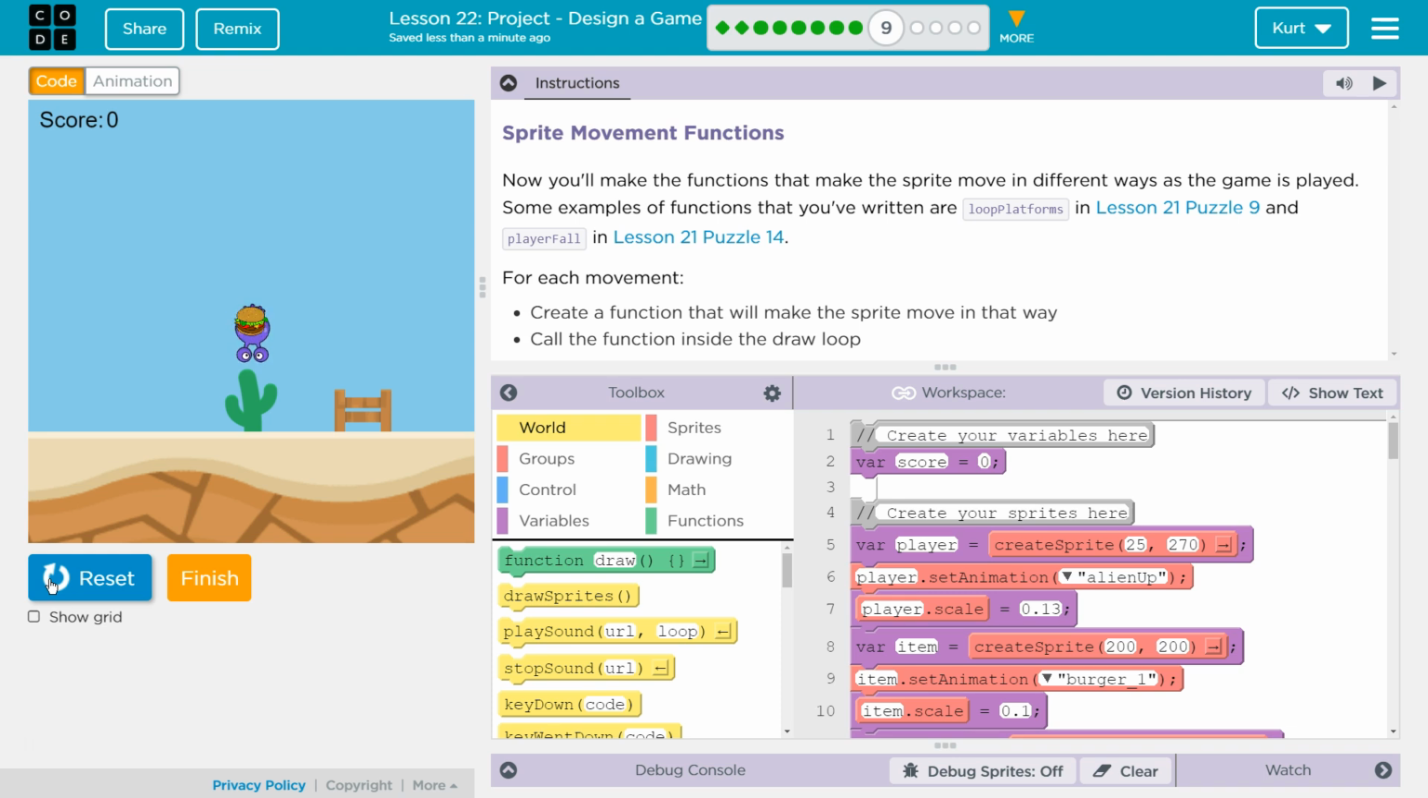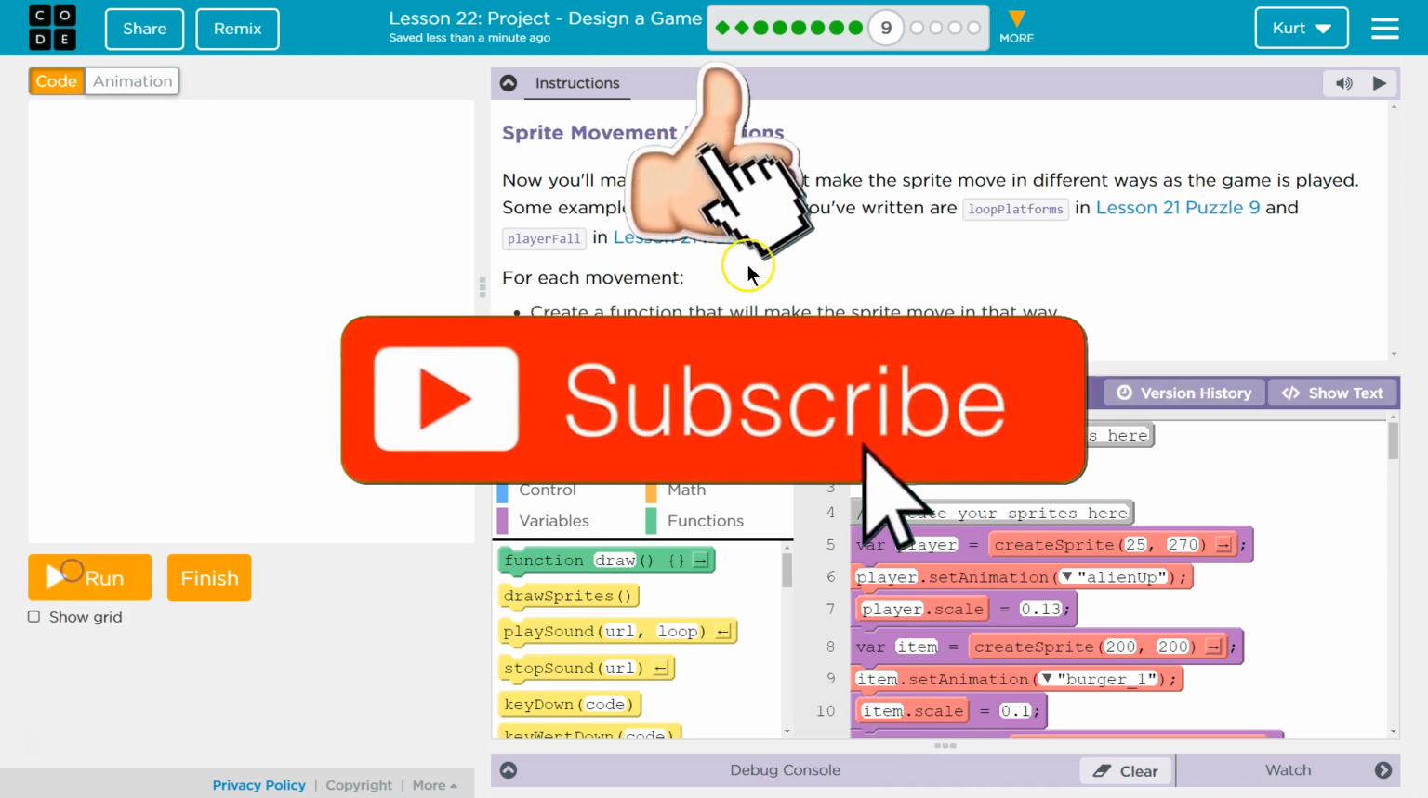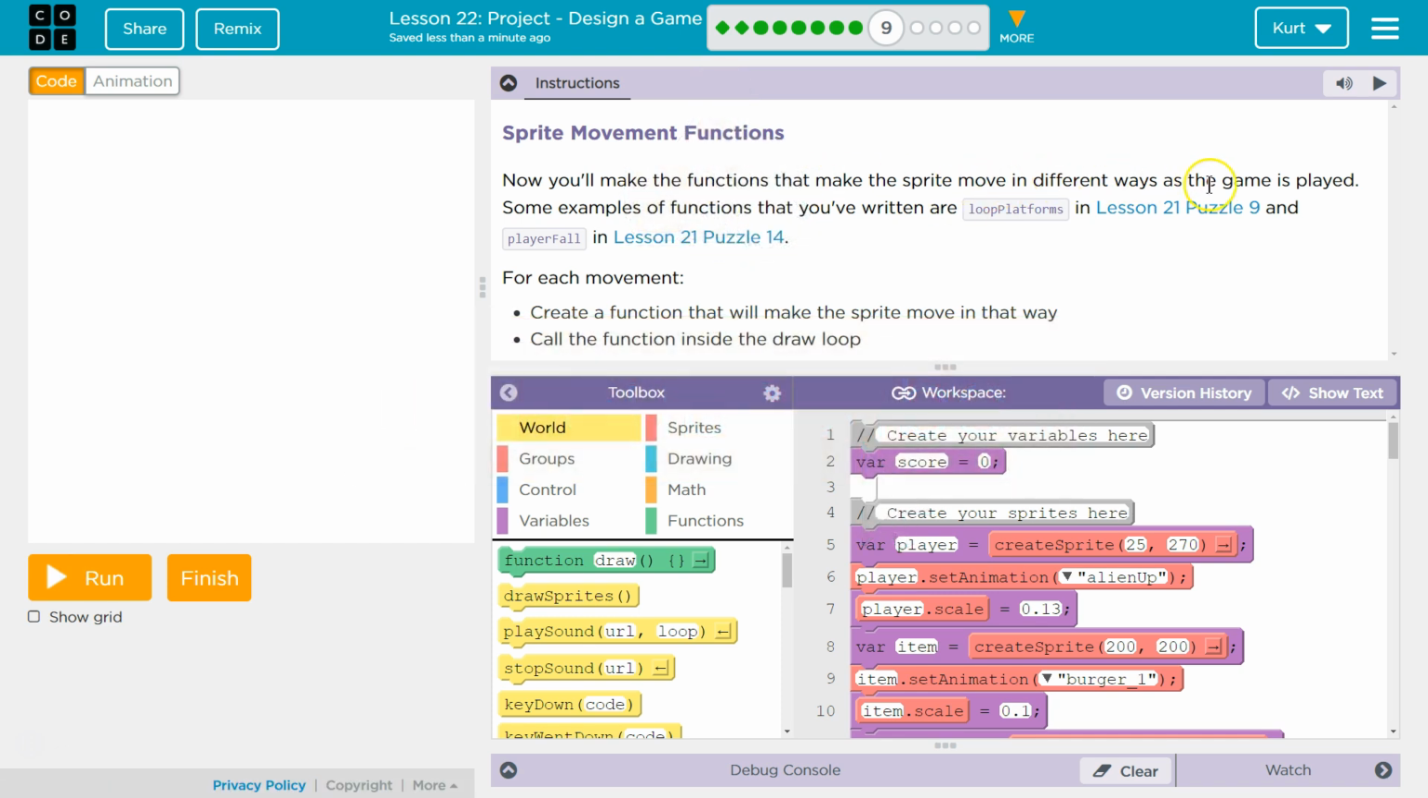I think gravity needs to be increased, but let's see what we're doing in this level. Now you'll make the functions that make the sprite move in different ways as the game is played. Some examples of the functions you've written in loop, platforms, For each, create a function that will make the sprite move in that way. Call the function inside the draw loop.